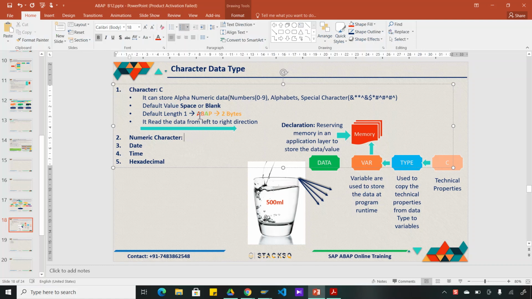So now I have a question for you. To store this ABAP word, how much length do I need to allocate? 4. Very good. Thank you so much. 4 length. How many bytes will it allocate? 8 bytes of memory. 1 character is 2 bytes of memory, so 4 into 2, 8 bytes of memory it will allocate. Okay. So now, what is the use of this character data type? We can use it to store an address, or if you want to store some name and all, you can store it. So many advantages are there, you will get to know going forward.